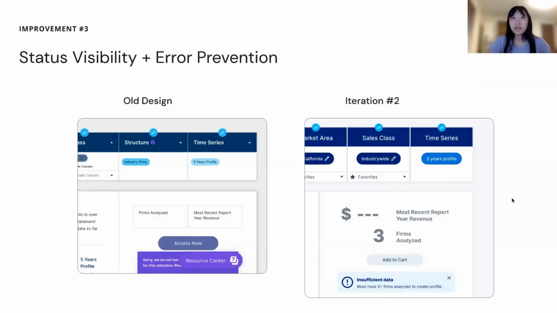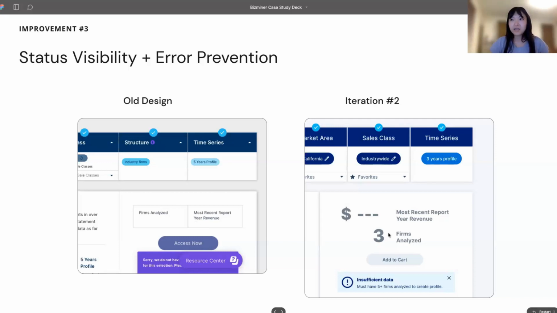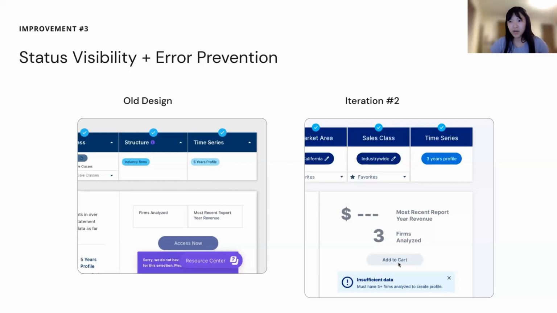The next improvement had to do with status visibility and error prevention. So in the old design, users kept missing that they were getting an insufficient data notification, and that caused frustration because they'd finished making their selections and then find out they couldn't access the product. And so with these stats cards, making the color a disabled gray should help in clarifying that something has changed and that you need to go back and make a different selection.